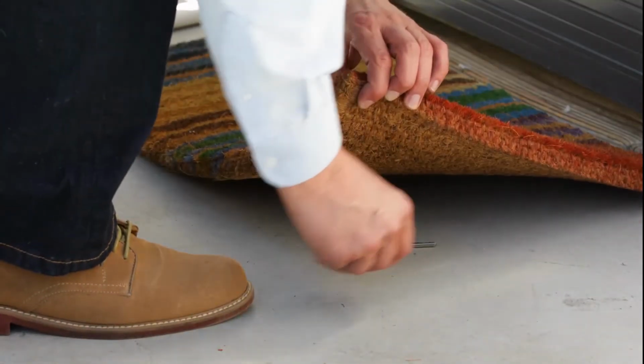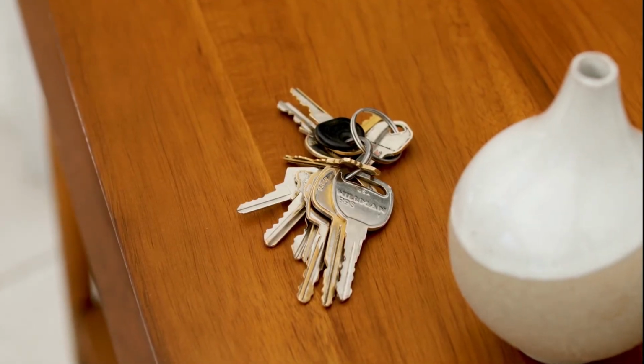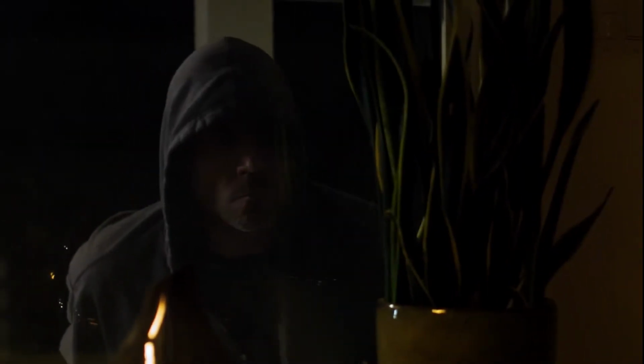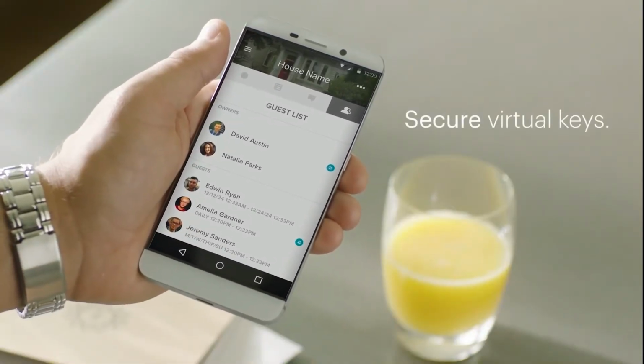Virtual keys. Keys can be lost or stolen and then easily copied. And the more physical keys you have, the less secure your house is, especially if they fall into the wrong hands. Take control of who comes and goes with secure virtual keys created right on the app.